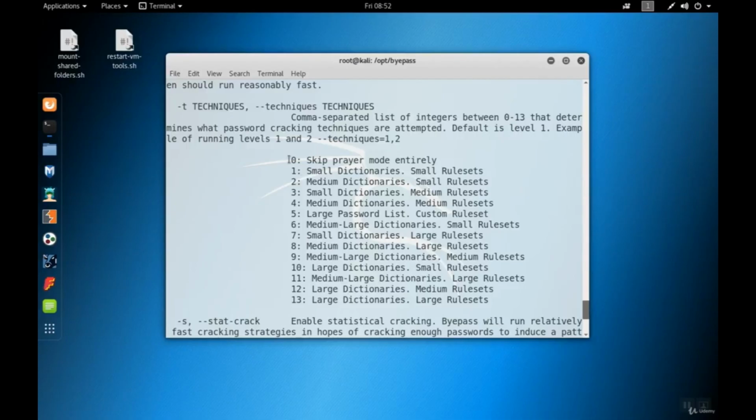Technique 0 is special. It just causes Bypass to avoid trying this methodology at all. This is common if you only want to use the statistical cracking method or the base words method and you don't want to try any of the built-in techniques. This would be the case if you had already done the techniques earlier and you were using the results to do statistical cracking, or if you just wanted to try base words mode, you don't want to try any other modes.